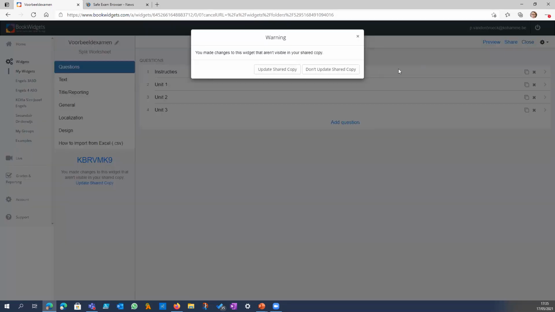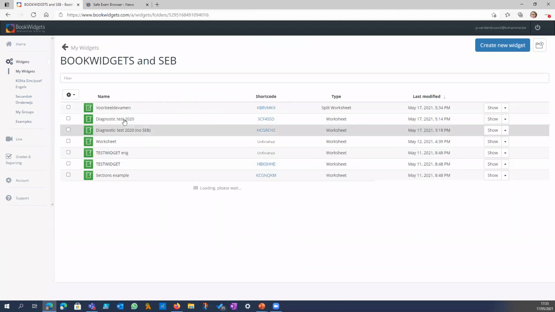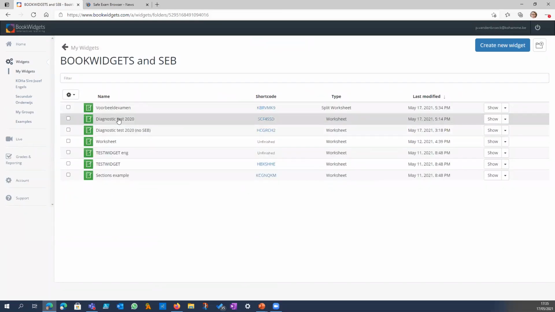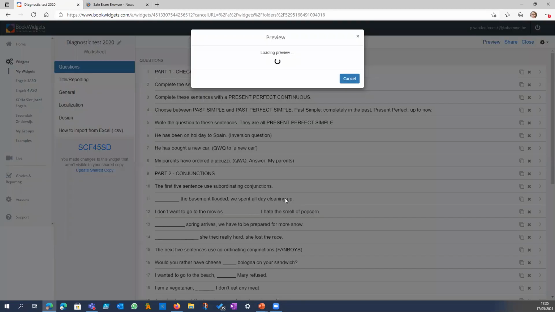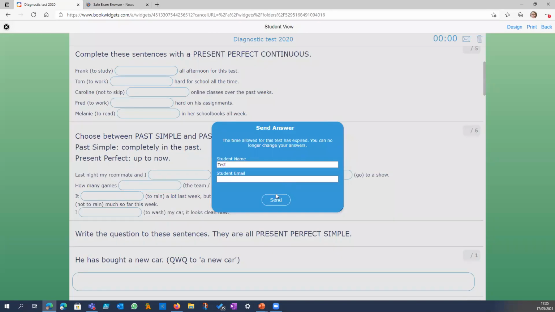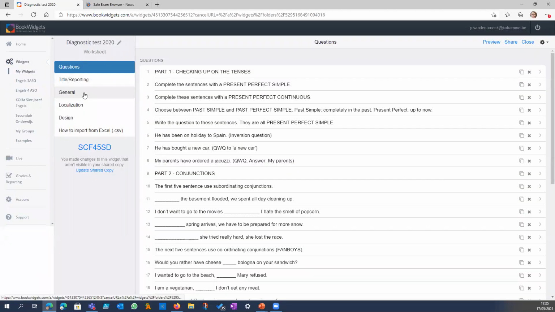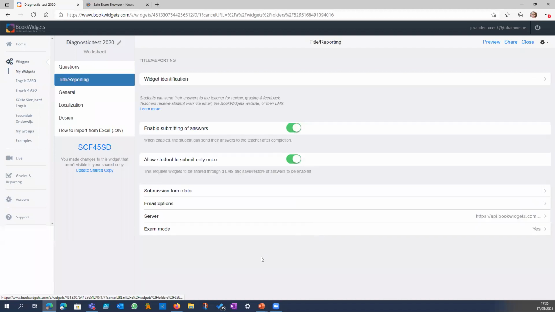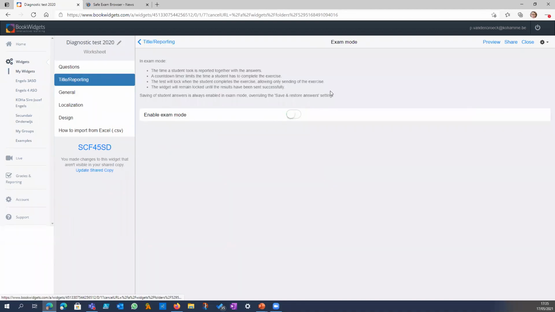A neater way of doing it, of course, is by just drawing up an exam like this one, in which you put everything into questions. And I basically forgot the same thing, sorry, turning off the exam mode in which time is restricted.